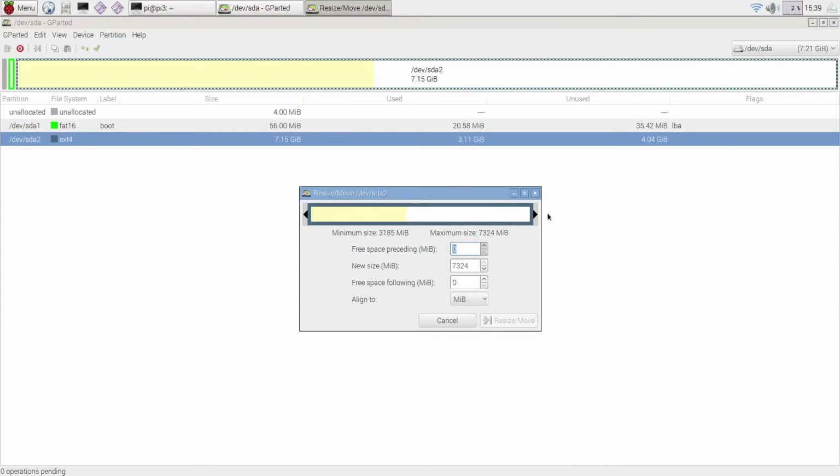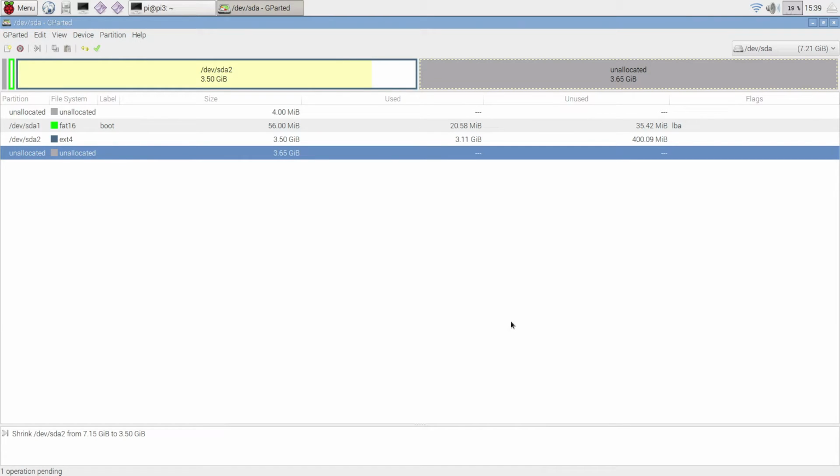And click resize. Just drag the arrow all the way down until it won't go any further. Then go into the size box and add on a little bit of free space just as a buffer. I added on, I think, 400 meg as a buffer, so I took it from 3185 to 3585. Hit resize, it says resize/move, but we're just resizing it, and let it run.